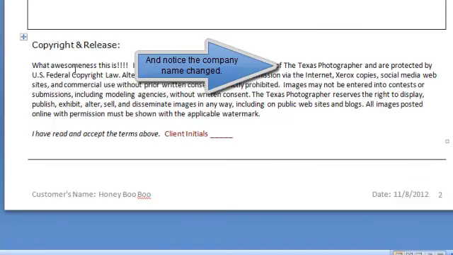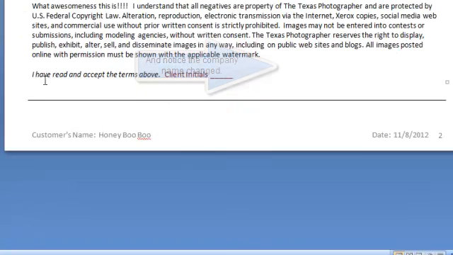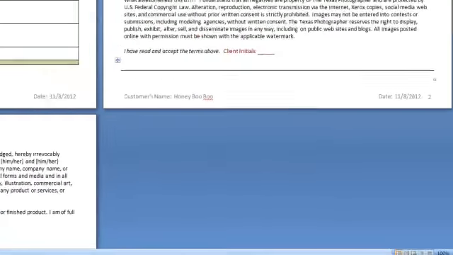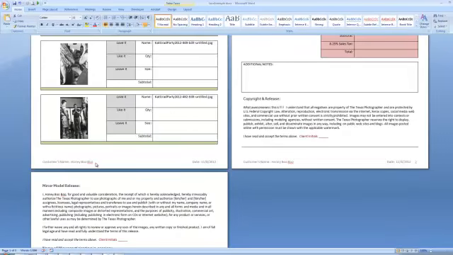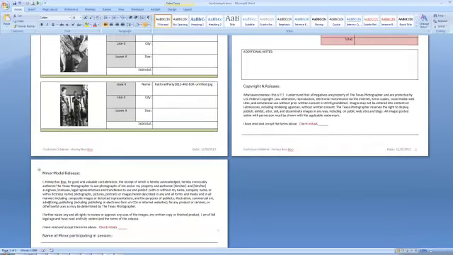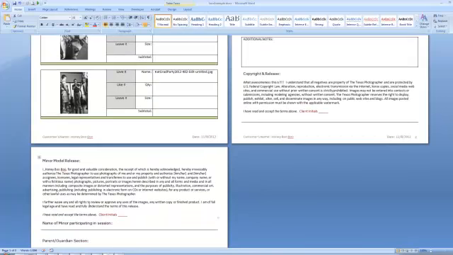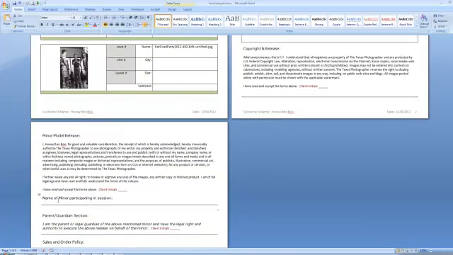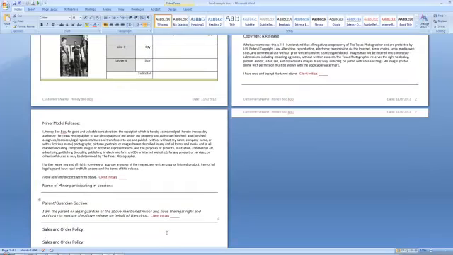What is this? Copyright and release. What awesomeness this is. It plugged it right in. Notice I have read and accepted the terms above. You ask your client to initial. Your client's name is right here on the footer with the date. Minor release, the name is in there. We're going to have the parents actually handwrite their minor's name in. They're going to initial. They're going to sign. They're going to initial here.